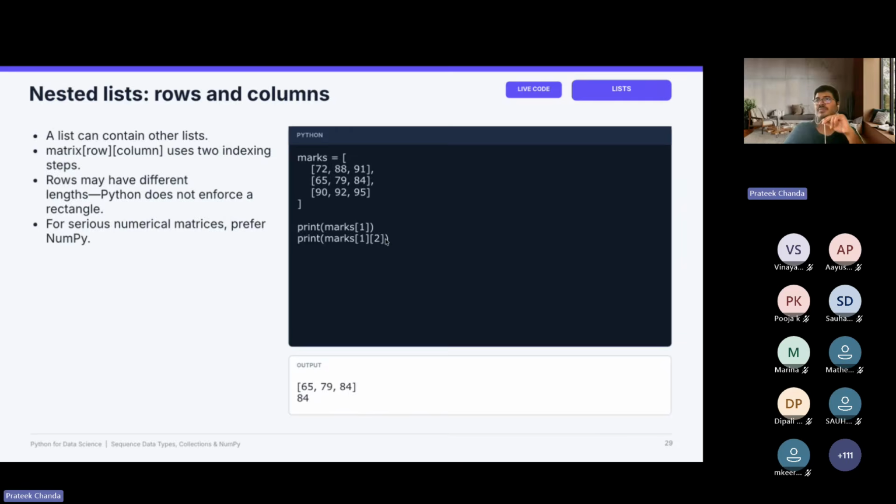Now, as I was mentioning some time back about nested lists, this is a typical example of a nested list, where you have some kind of matrix like this. You have the upper row as 72, 88, 91, the second row as 65, 79, 84, and the third row as 90, 92, 95. All these are typical examples of nested lists. You are actually having a list within a list, so each item in the list is a list itself.